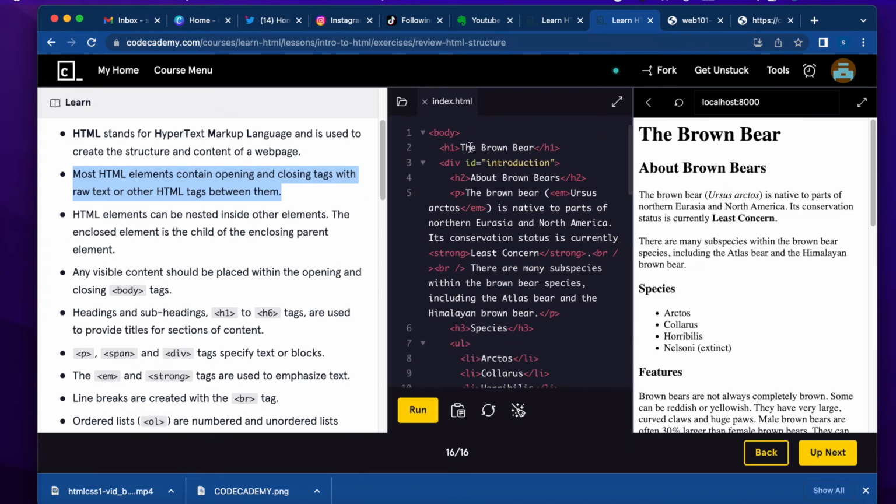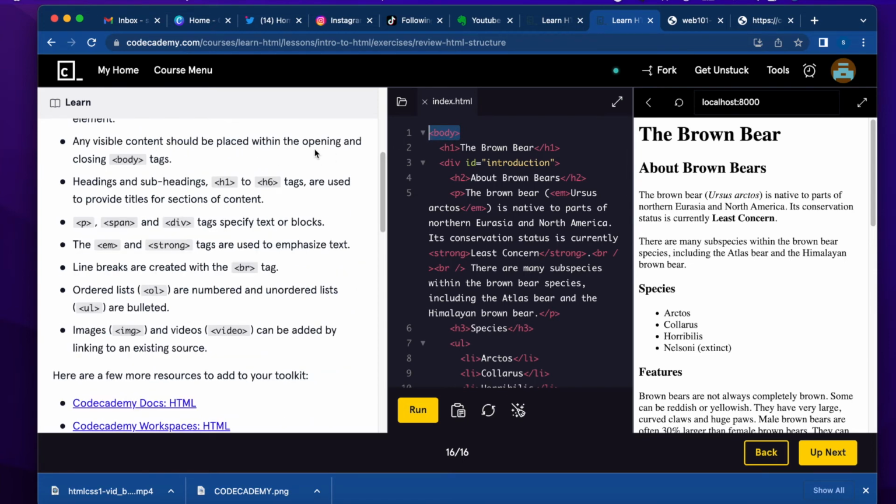So here, for example, H1 is the child of body, and H2 is the child of div, and H2 is the grandchild of body tag. And invisible content should be placed within the opening and closing body tags. Headings and subheadings H1 to H6 tags are used to provide titles for sections of content. P, span, and div tags specify text or blocks.